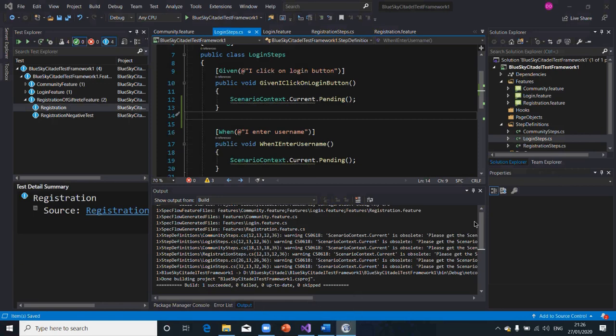I think it's... can't see the screen anymore. I'm not sure that's it. Okay, cool.